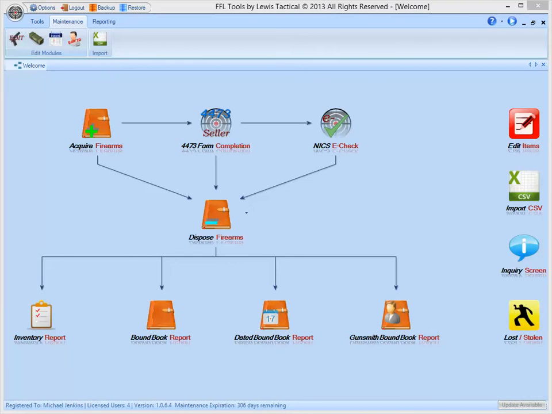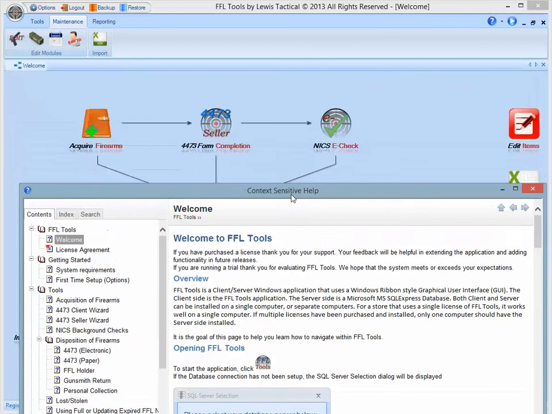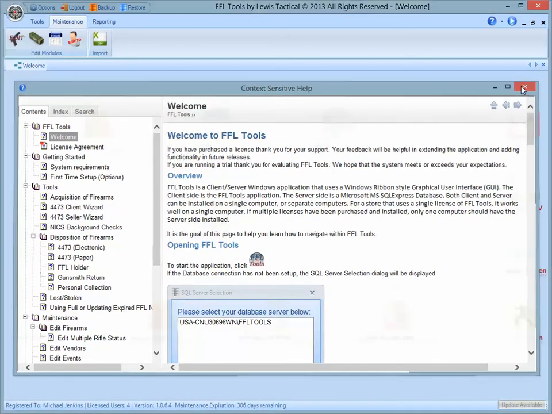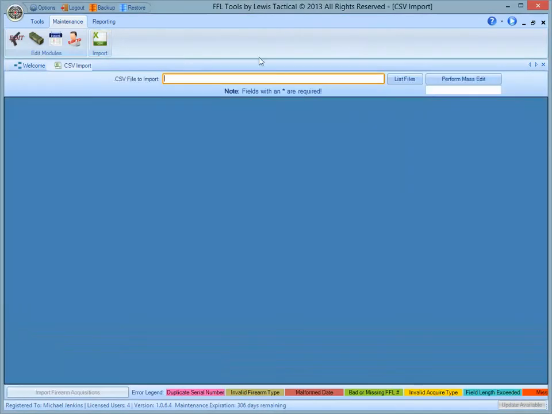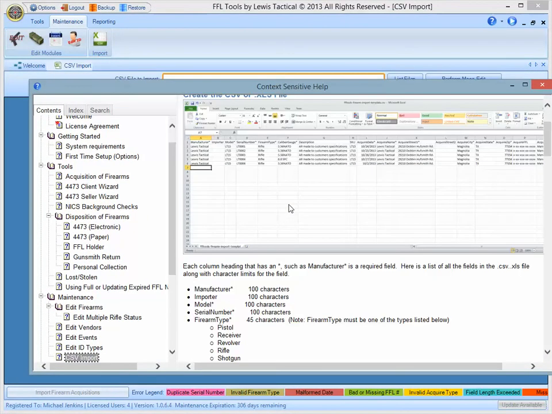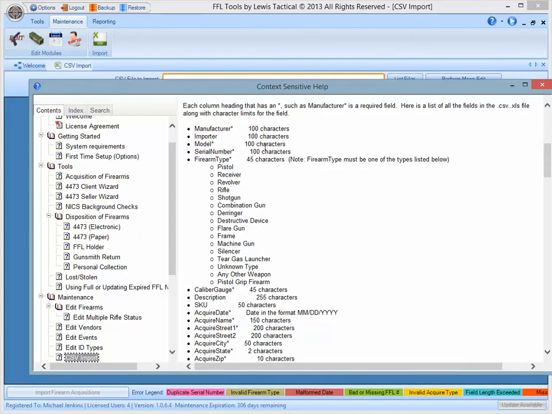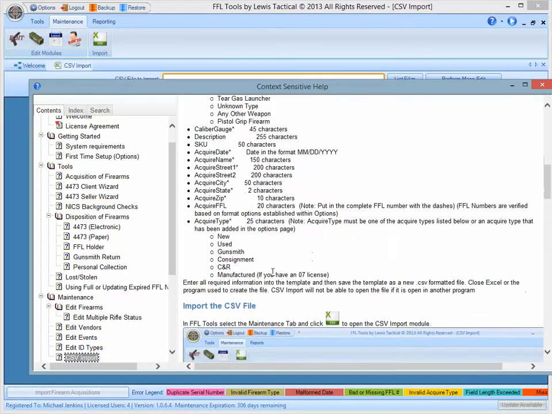When you're on the firearms import page, just like on any module within FFL Tools, you can click the question mark and it brings up the context sensitive help for that. In here you can read, oh, sorry, not on the import screen. Let's go there and hit the help. There we go. In there you can read all about how to do a firearm import. We list how large each field can be, what are required fields, what each field should hold.